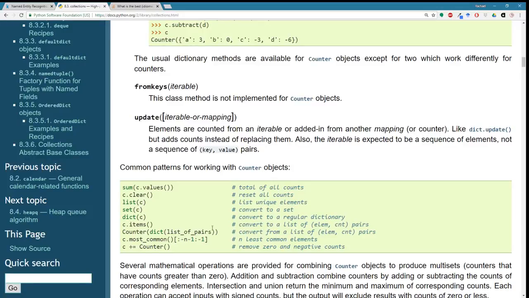Convert from list of elements. Zero, convert to a set. Convert to a regular dictionary. Okay, I don't want to convert it to a set because I want to maintain counts. And I don't want a list of unique elements because I want to also maintain counts. These would both remove information on count, so I don't want to do that.